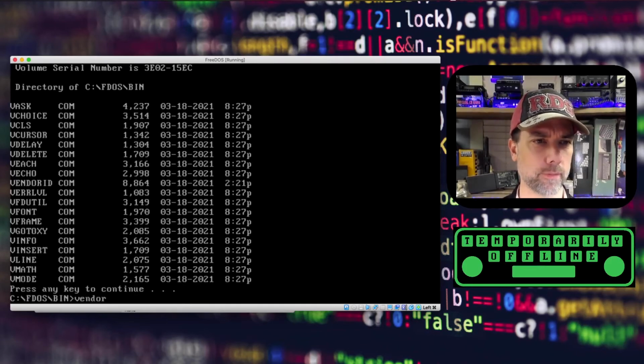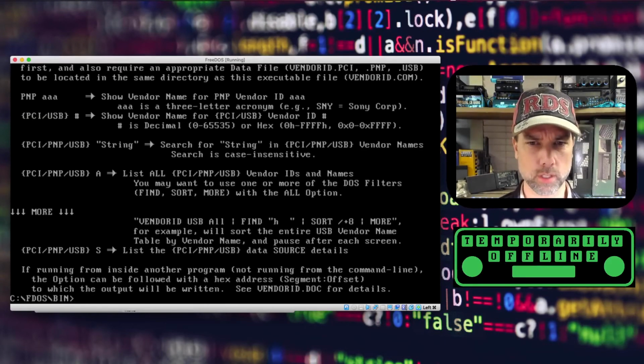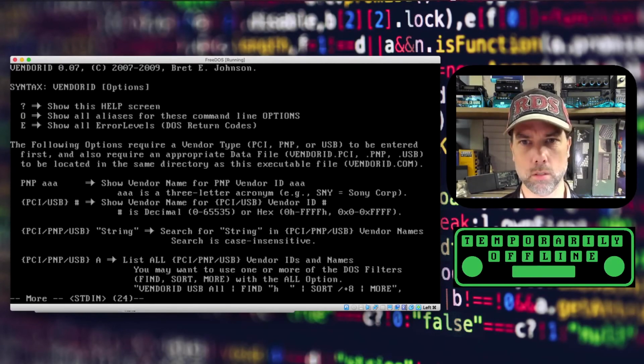Vendor ID. Show help screen, show all aliases, show all error levels, vendor type to be entered, show vendor name for PNP vendor AAA. I'd have to know ahead of time. Show all aliases, show all error levels, see vendor ID.doc. Okay, so there's got to be a vendor ID something file out here to be able to work with this.